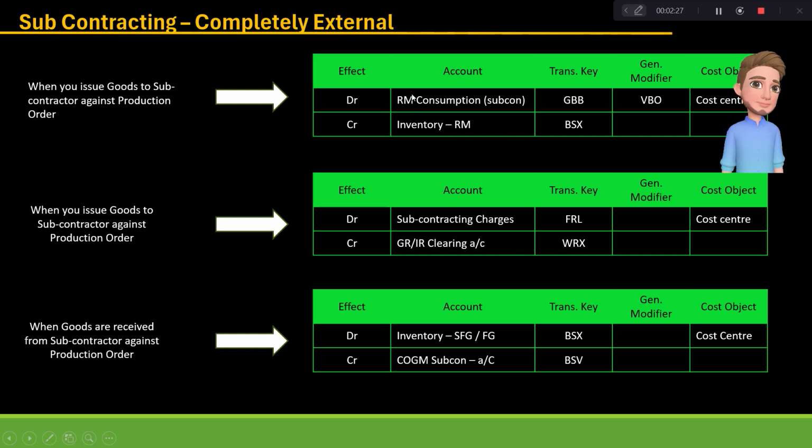So we have already seen in the foundational level that we created a general RM consumption. So we will create this additional GL account, RM consumption subcon. Okay, and we will assign it in the OBYC transaction against the transaction keys GBB and VBO. This will be done for the valuation class pertaining to raw material. If you are giving him packing material, then we will do it for the packing material valuation class as well.